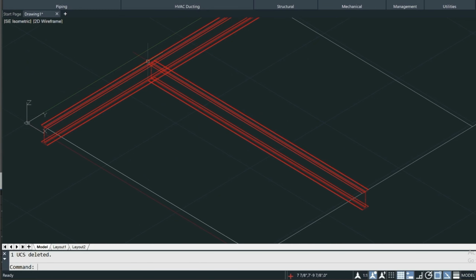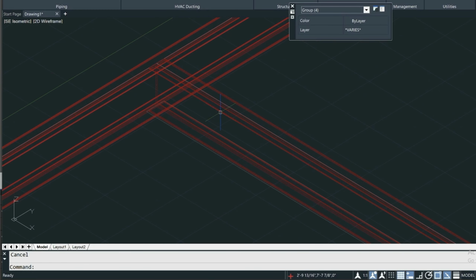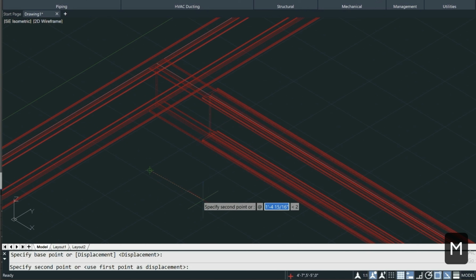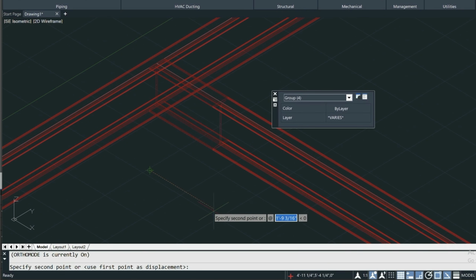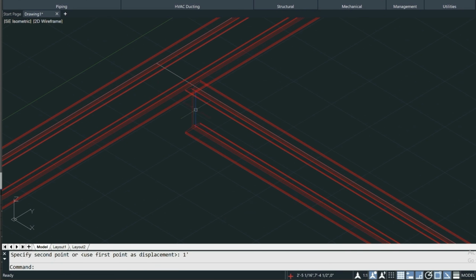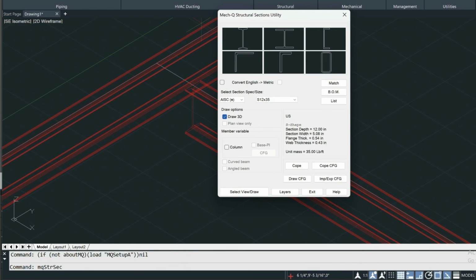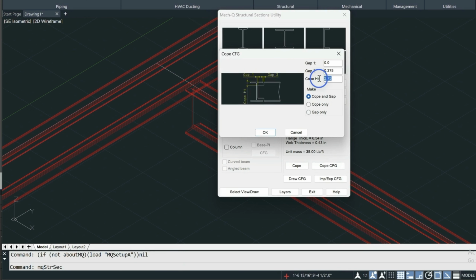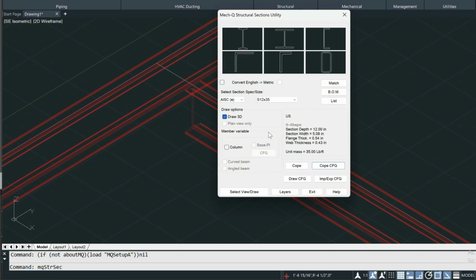Now I need to cope these two beams together. So I'm going to move this beam away. Make sure my ortho is turned on. Type in 1 foot. Then come up into my shapes utility again. Make sure my cope configuration is correct. Change it to 1.5. That's the height from the top there. And leave everything else the same. And then I'll press OK.